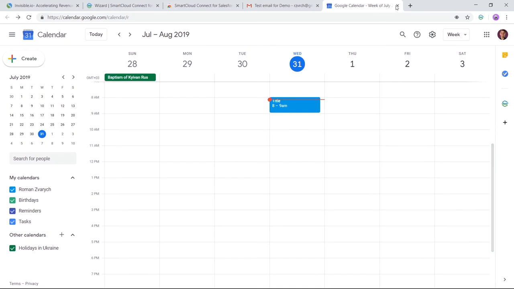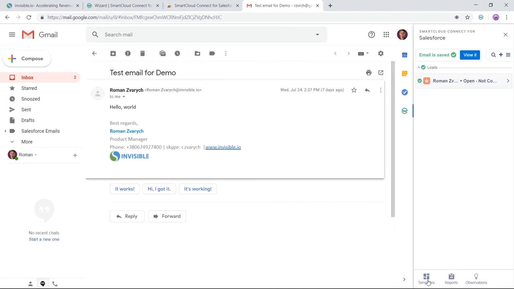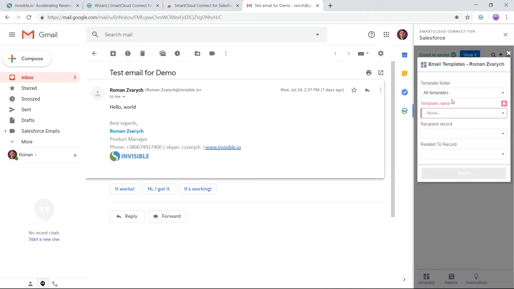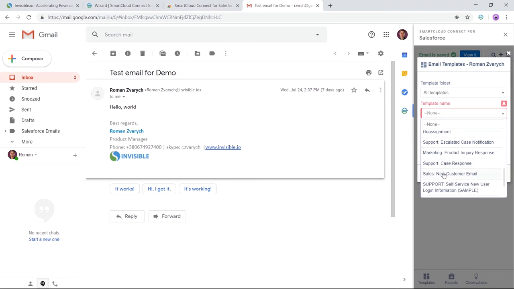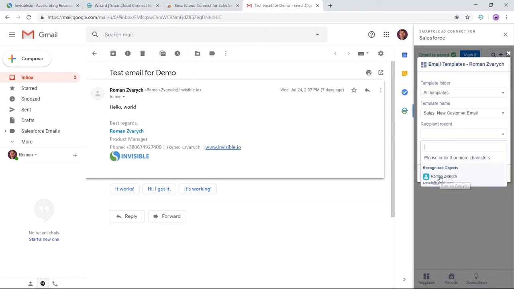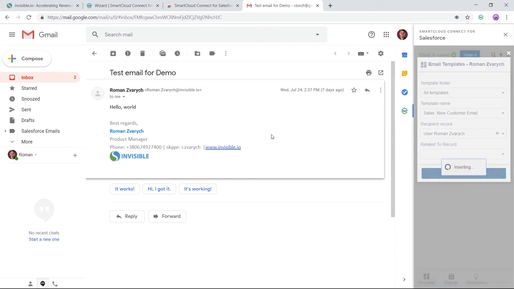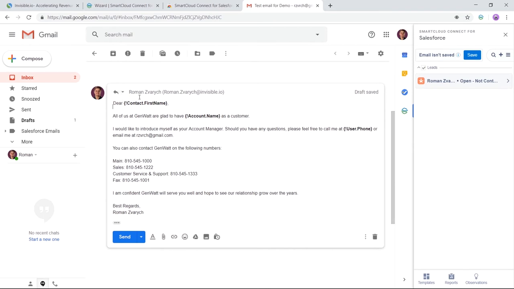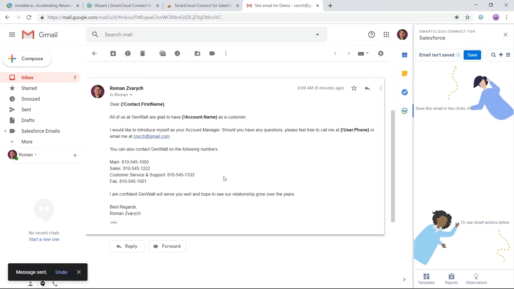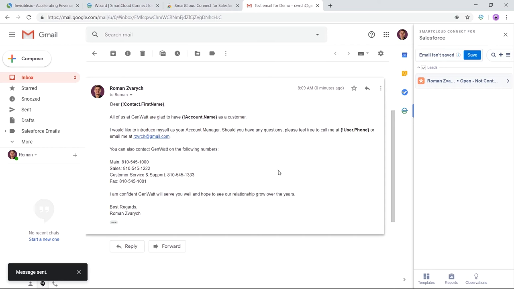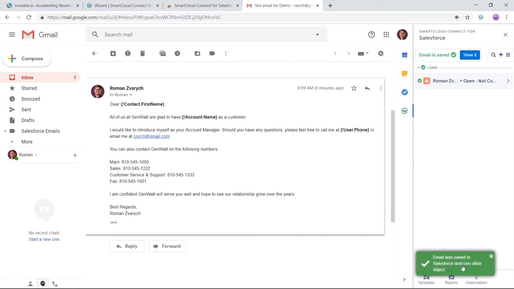And now I want to show another one of our features, which is called templates. You can easily insert templates into your mail. For example, a new customer mail, recipient Roman, and insert. Just waiting a bit. Great, and now we can see that we have just added a template to our email. Click send. Also, if you want to save this email to Salesforce, we can click the button save. Great, and the email was sent into Salesforce and one other object.